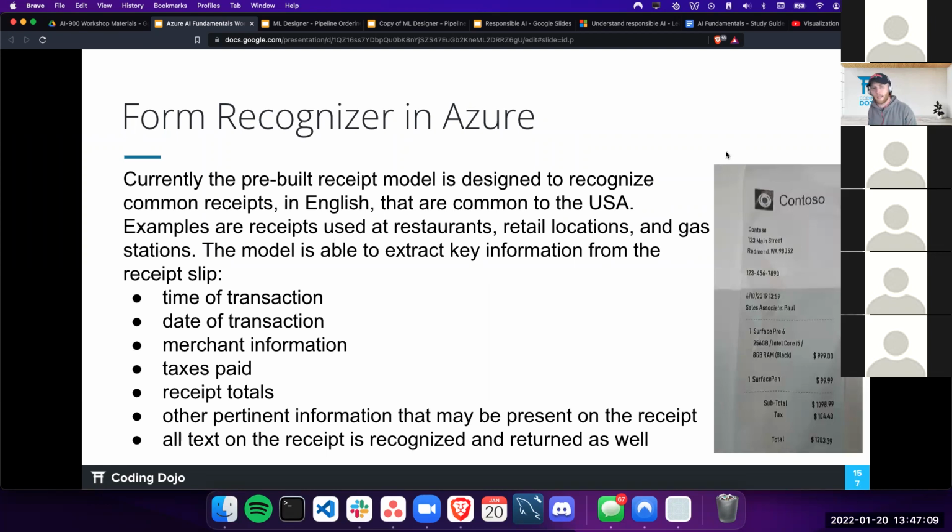Here's a little example of the pre-built receipt model. This is out of the gate. Microsoft's already built it. It's designed to recognize receipts in English. So that's just something to keep in mind. If you have somebody who's traveling abroad or going somewhere else, or you're a company in Europe, maybe this isn't the best one, and maybe you do want to train a custom one.